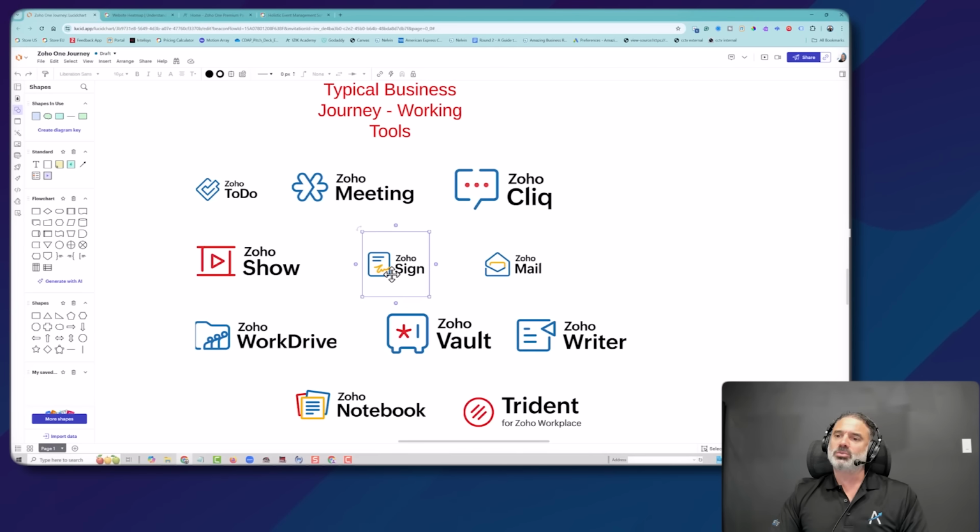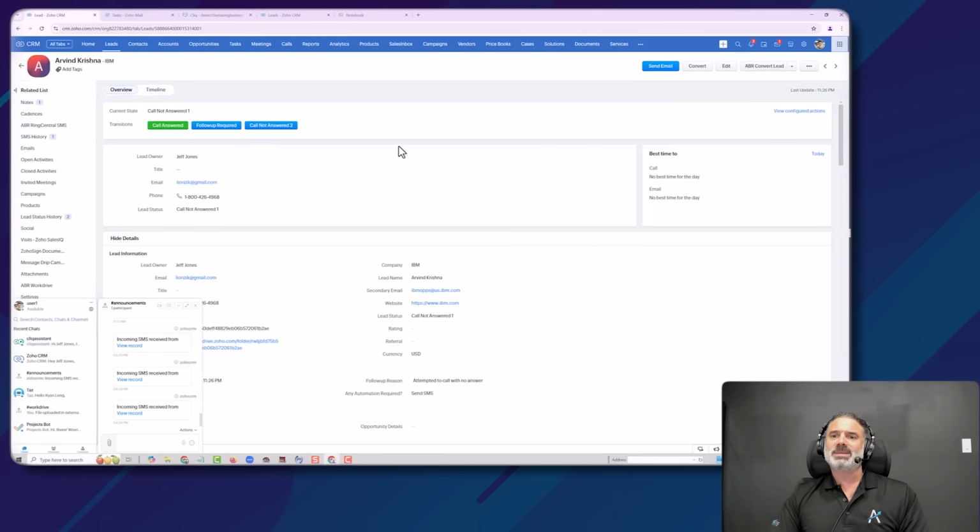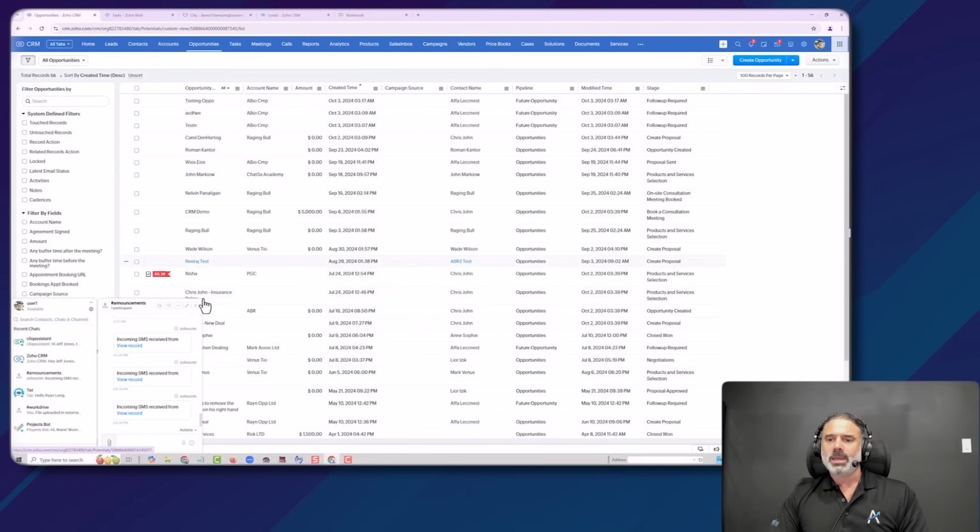That takes us next to Zoho Sign. Zoho Sign will be a way for you to send documents for signature. But the biggest upside, it's part of Zoho. So let's say that I have here, let's go to my opportunities. And let's assume that this opportunity is now ready to be signed.